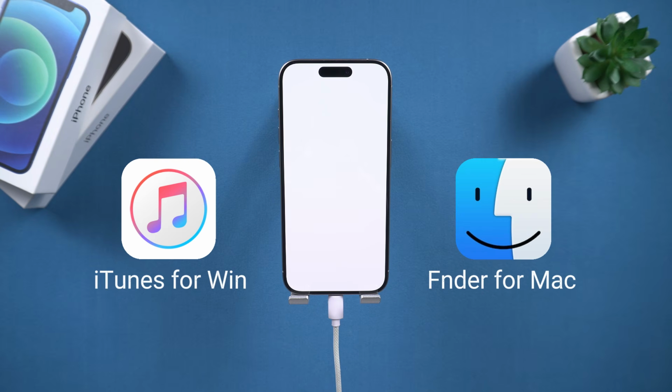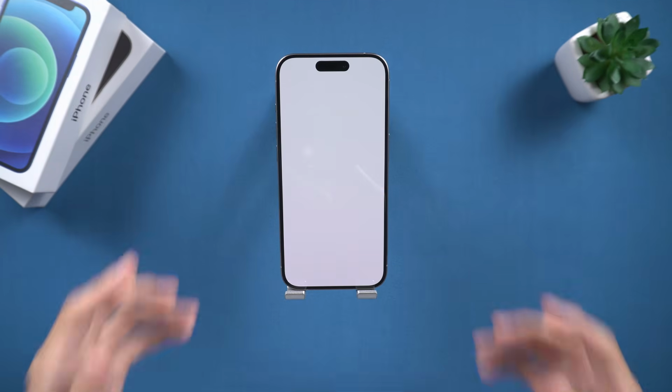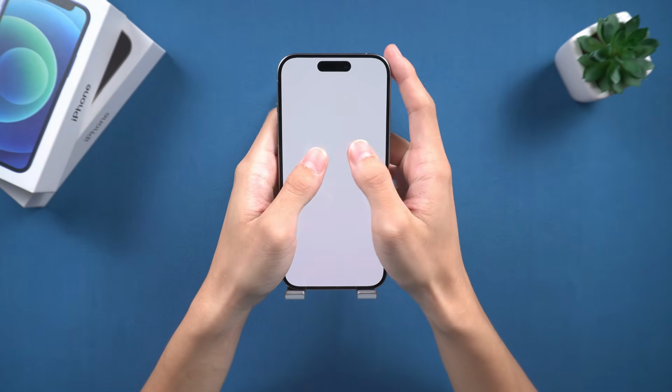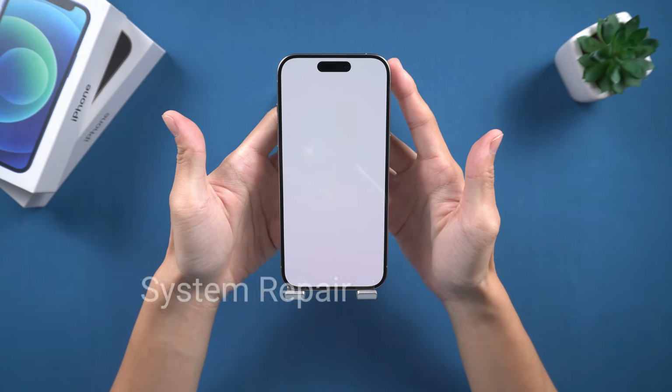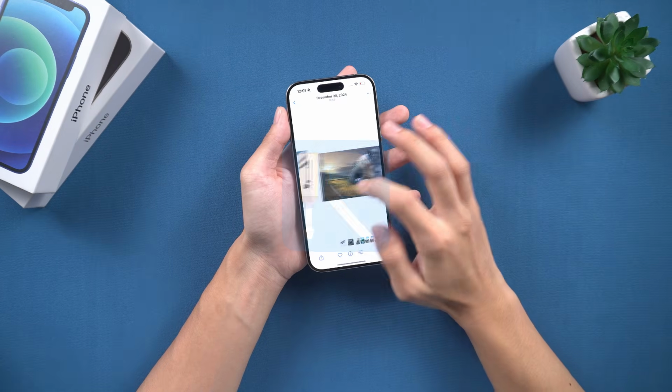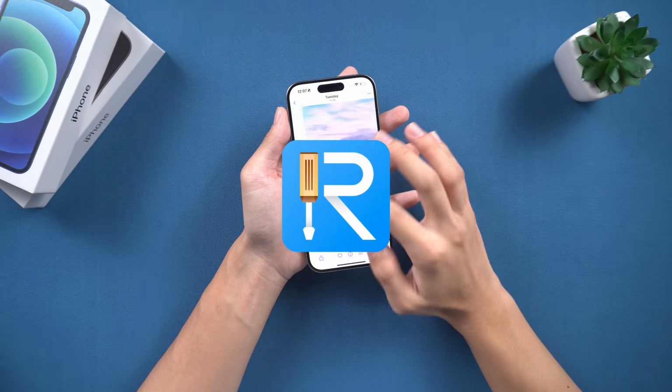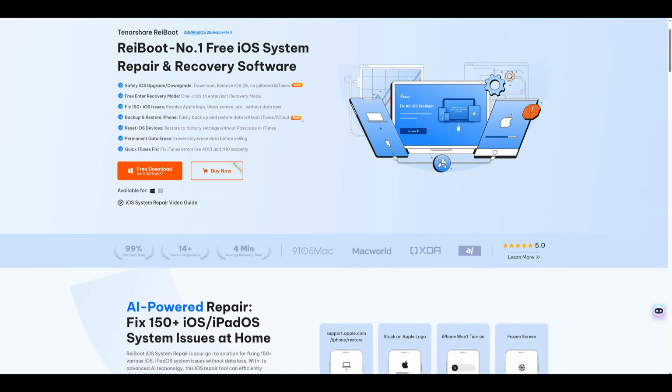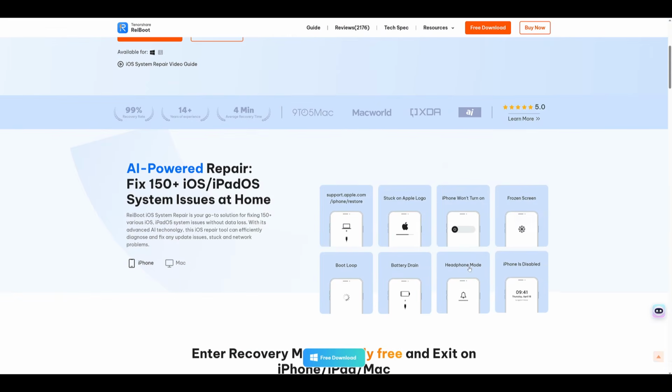If that doesn't help, or your iPhone doesn't have the latest firmware and can't update, and you don't want to use iTunes, you can use ReiBoot for system repair without losing any data. This tool is designed to fix multiple iOS issues, including the iPhone white screen issue. You can fix it without losing any data.